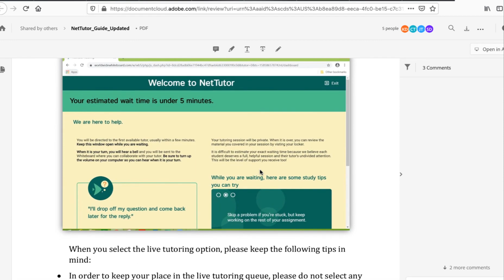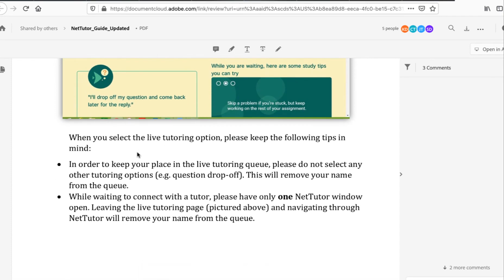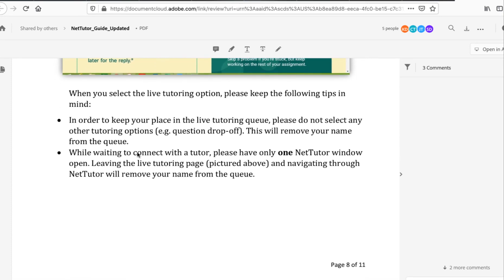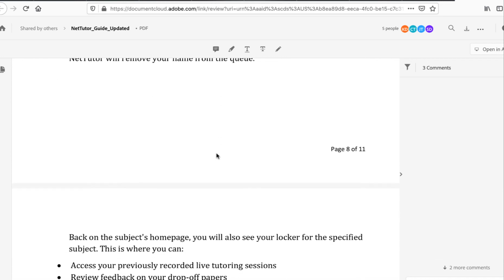Then, if you do a drop off and meet a tutor, it tells you what the window is going to look like, what you need to do. So you can read through this. And it says, while waiting to connect with the tutor, please have only one NetTutor window open. Leaving the live tutor page and navigating through NetTutor will remove your name from the queue. So don't go traveling around, okay, or try to open up several windows in NetTutor. Just once you click it, then just wait for your tutor. Don't have your other windows open.